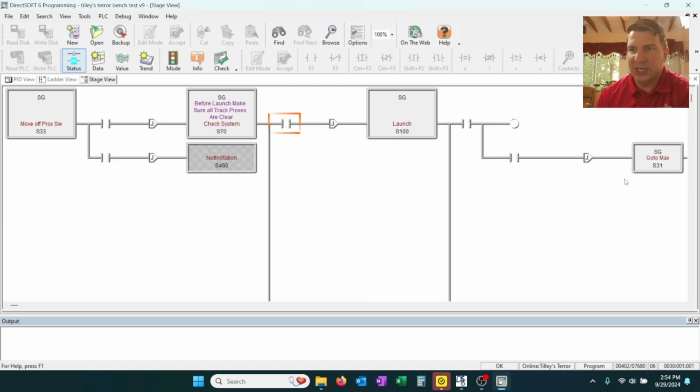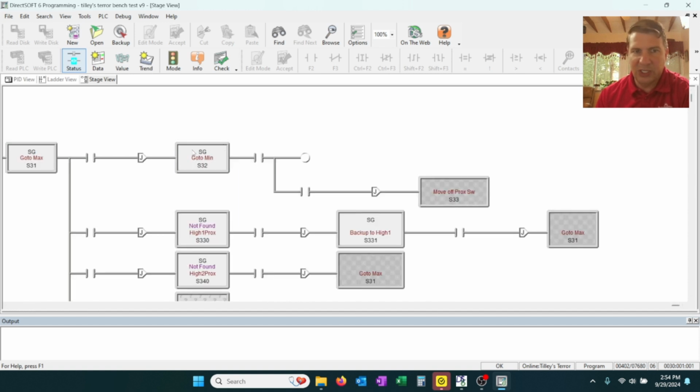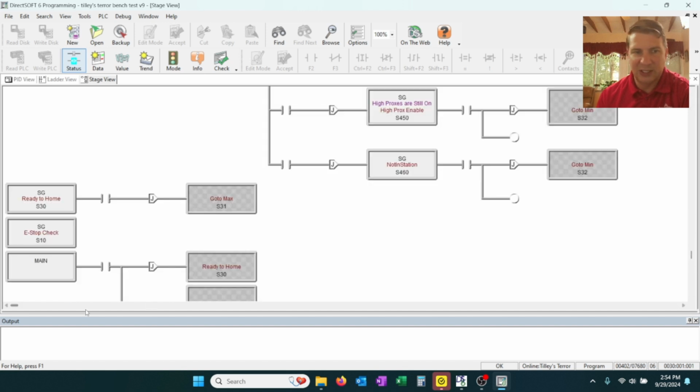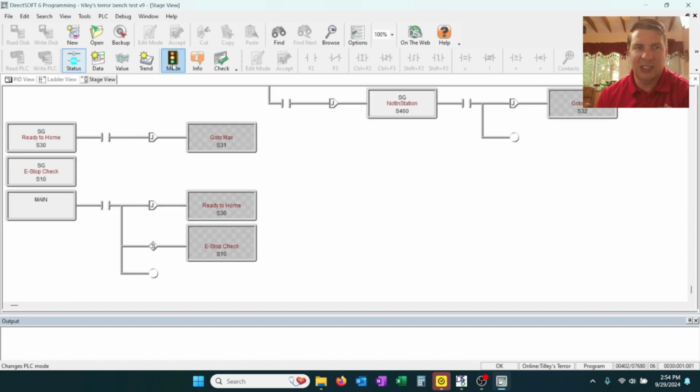So where is that? That's right over here. And when that's complete, it's going to go to the go to minimum. When that's complete, it's going to move off of the proc switch. So let us go back down and look at this as it's going to happen.